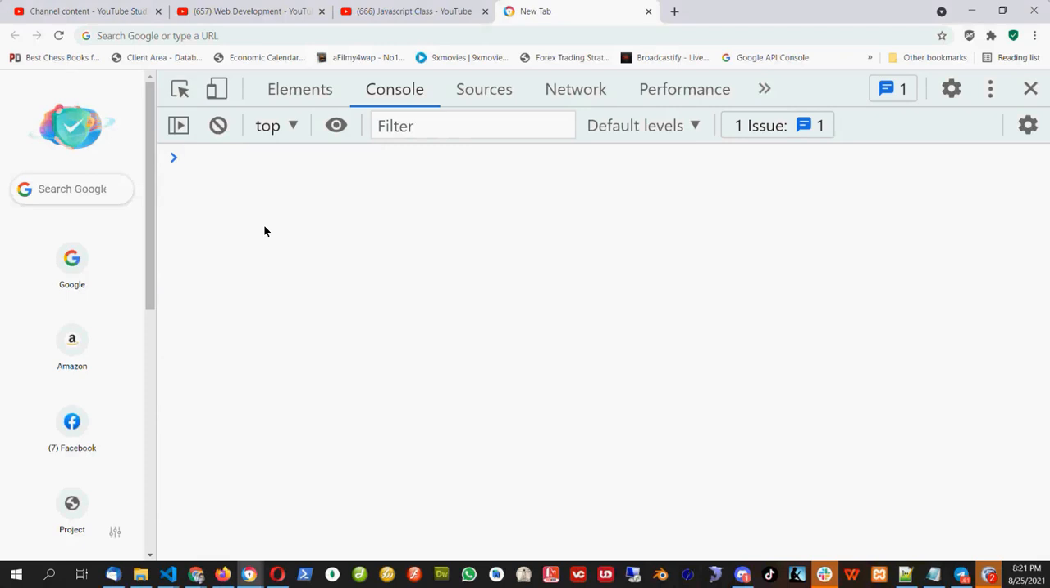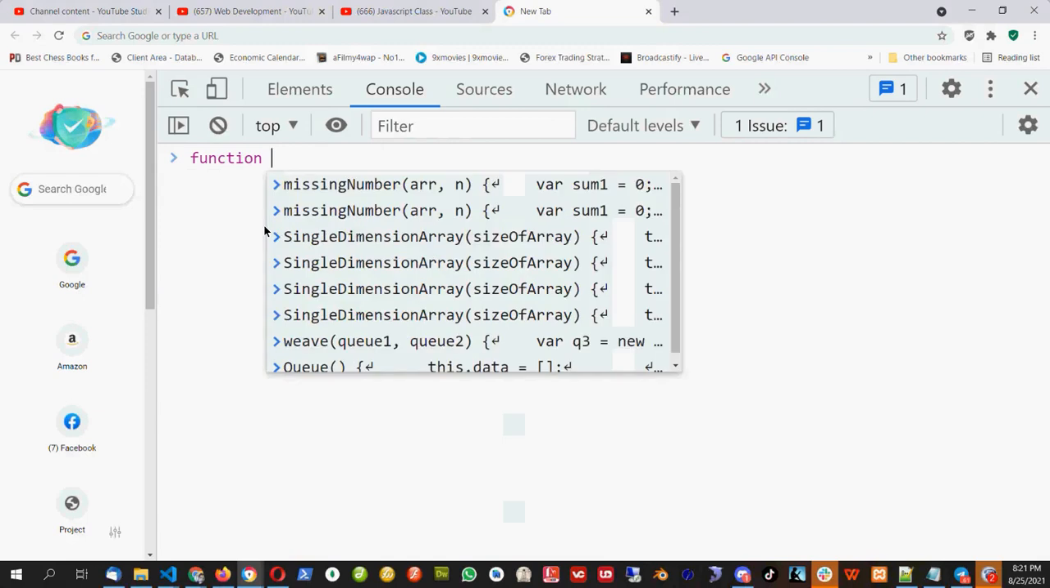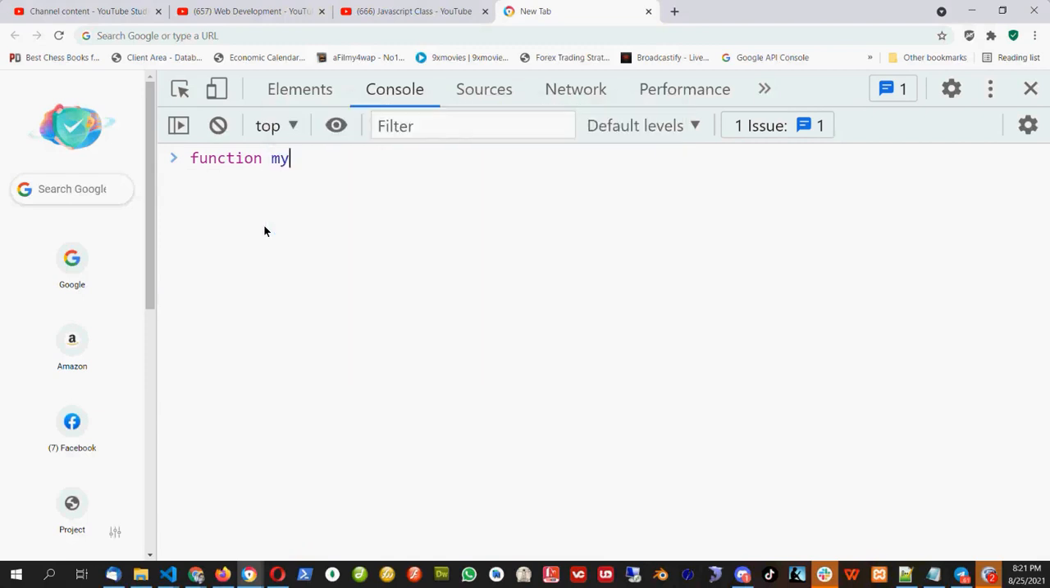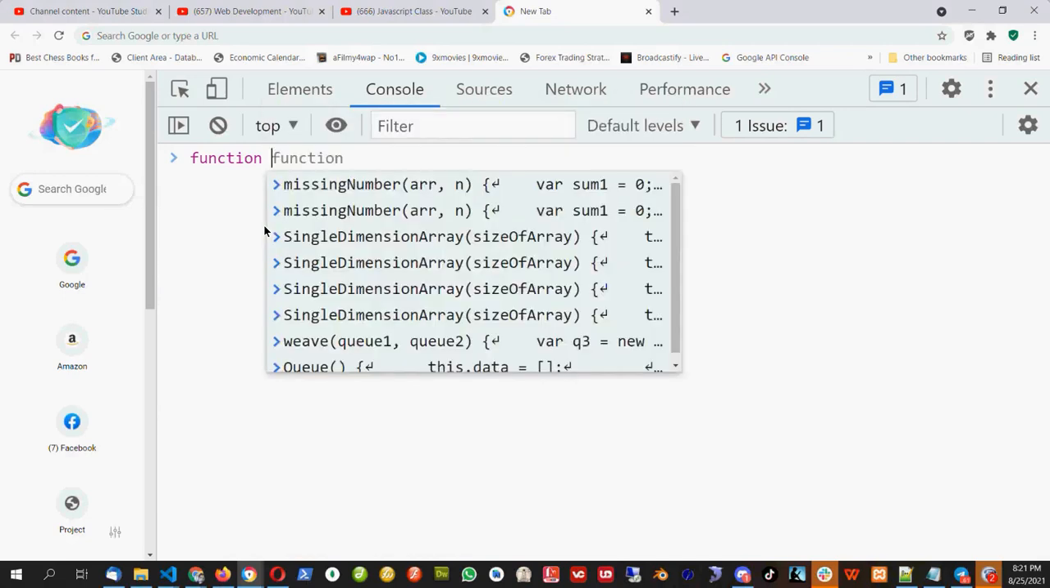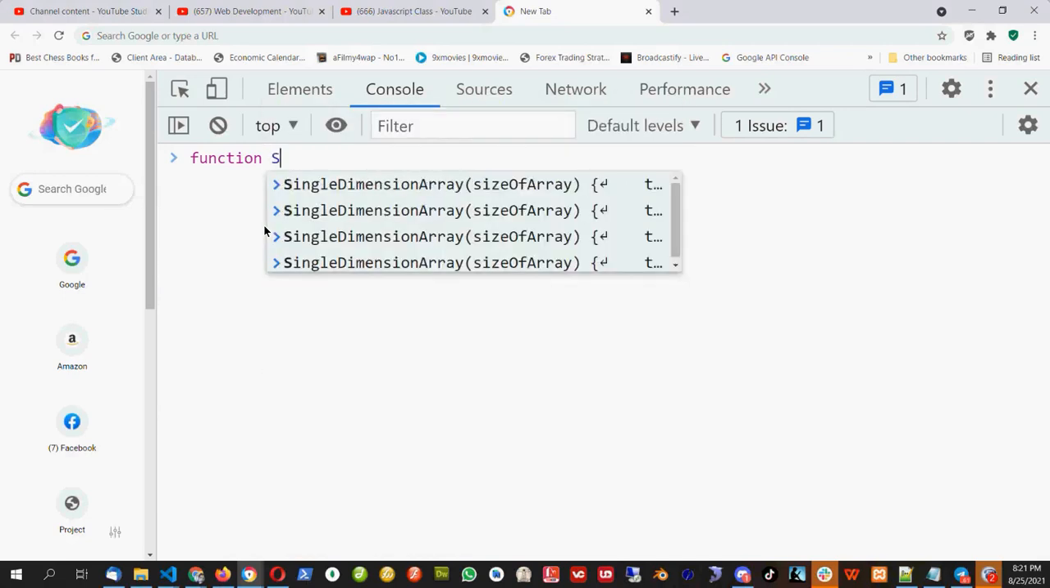Now yesterday we created the Q function. Today I will create a function called array. I will say my array, or I can put anything. Maybe I can say single dimension array.